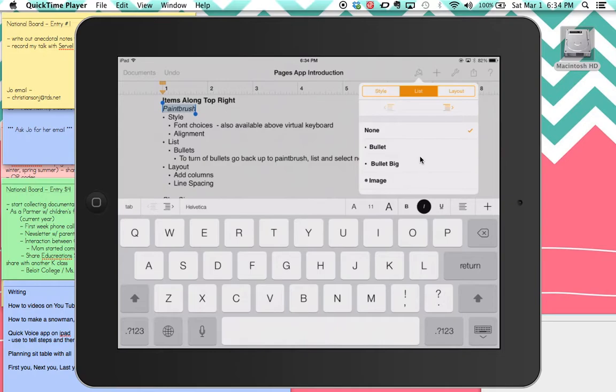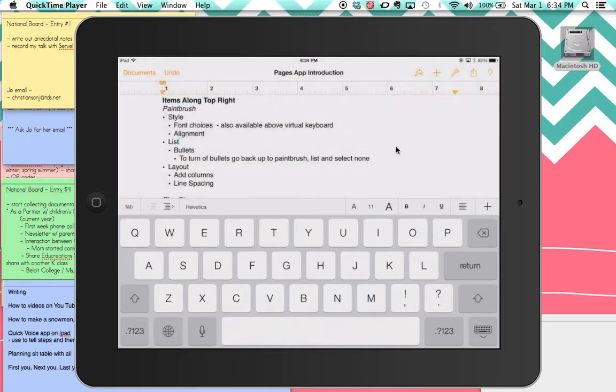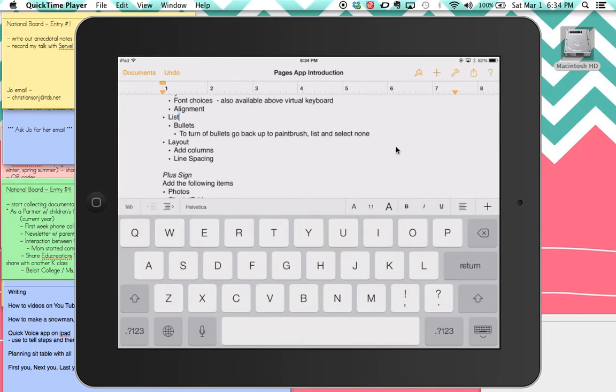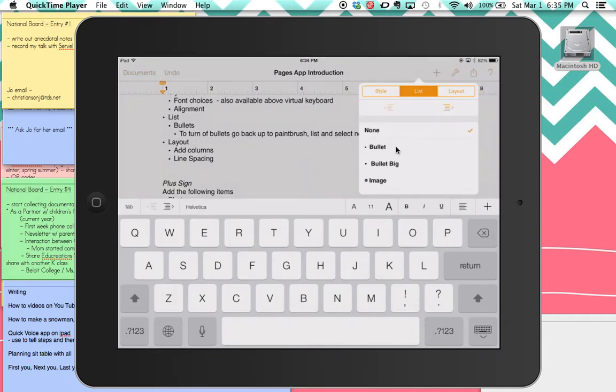One of the things I found when I was doing the list, I had selected the bullet, the small one, and then when I was down here and I hit the return key, the bullets kept coming up. I'll show you right here. When I returned, that next bullet came up, and now if I return again, it goes away and goes back to the left side. But in order for it to do that, once you are doing a bullet the first time, you'll have to go back up into your paintbrush, select list, and then tap none.